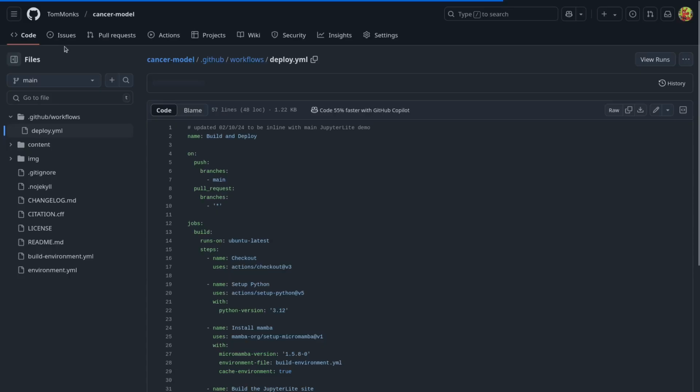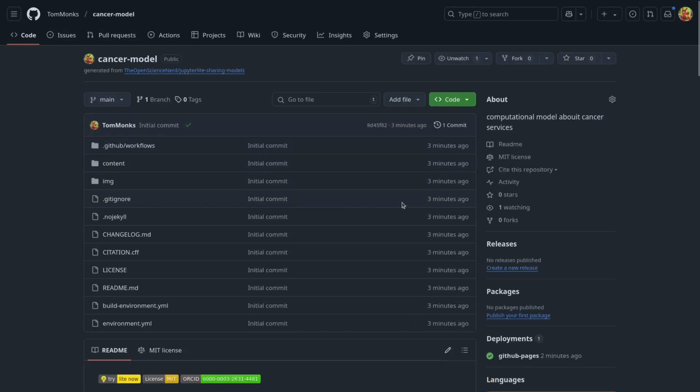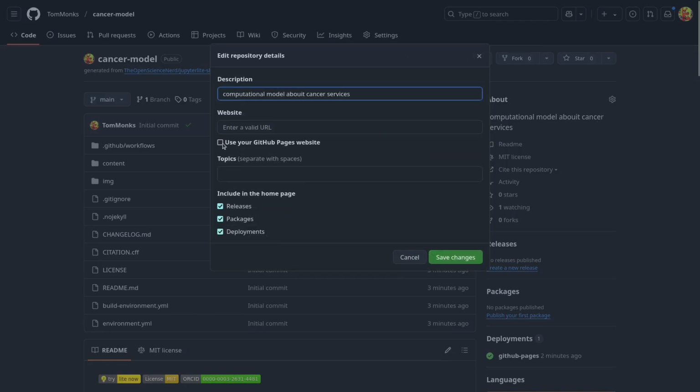So if we head back to the main page, now what you need to do is set things up so it works with your version of the model rather than what I set up. So you might, for example, click here and use your GitHub Pages website, which would be, in my case, pointing to the cancer model instead of to the original template repository.